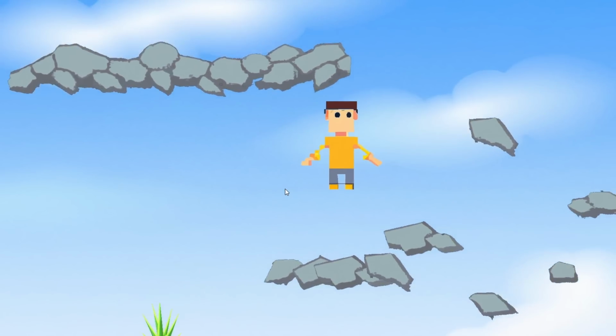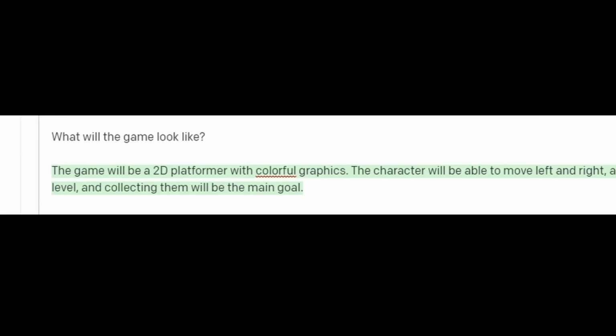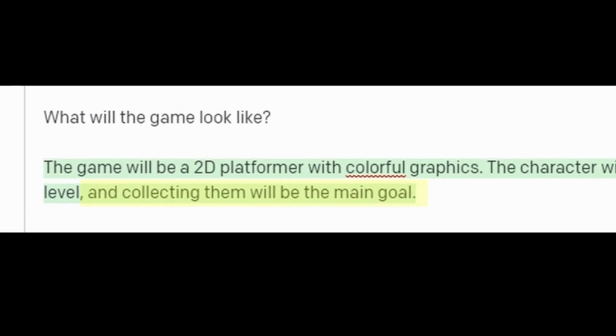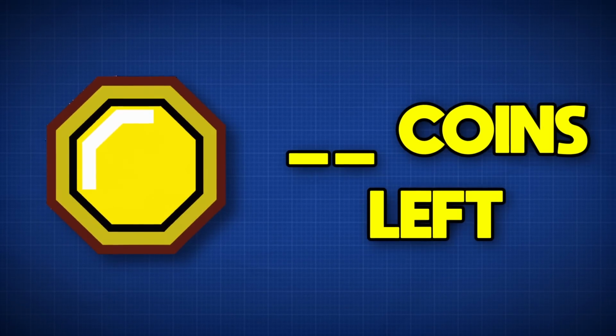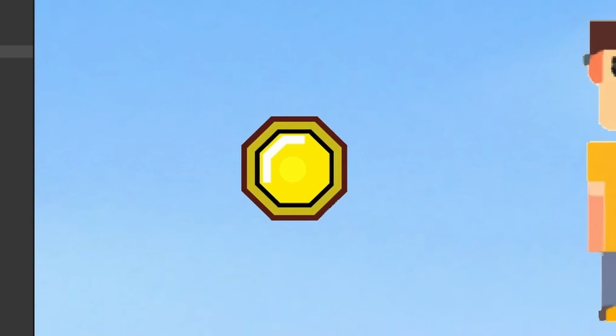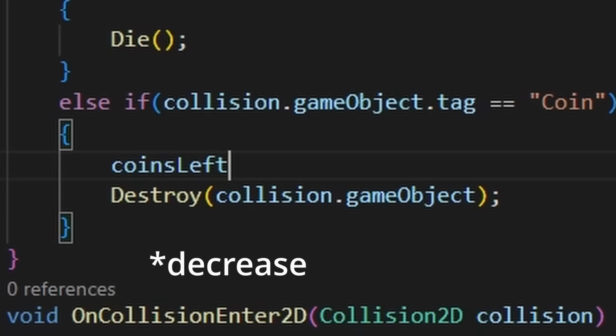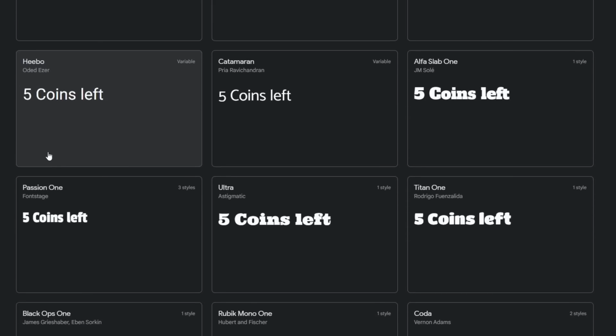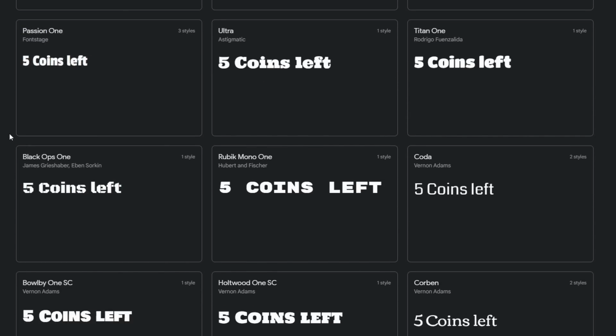I now needed to make the main goal of the game, which according to the AI is collecting the coins scattered throughout the level. So I need coins and some text to show how many coins are left to collect. The coins were easy, I just added a trigger collider which made them increase a number and get destroyed when collected. But for the text, I needed to find a font to use.